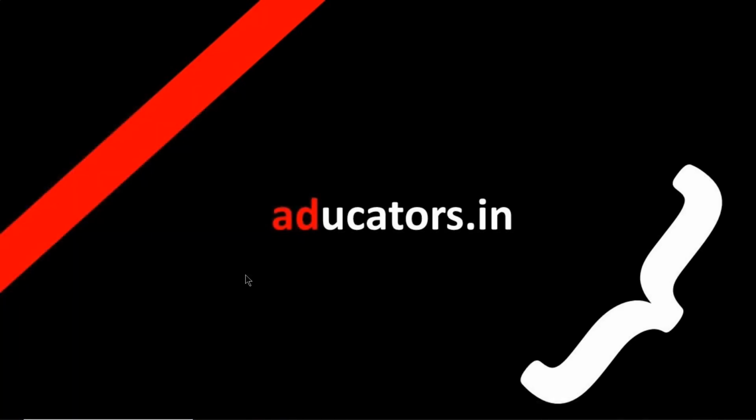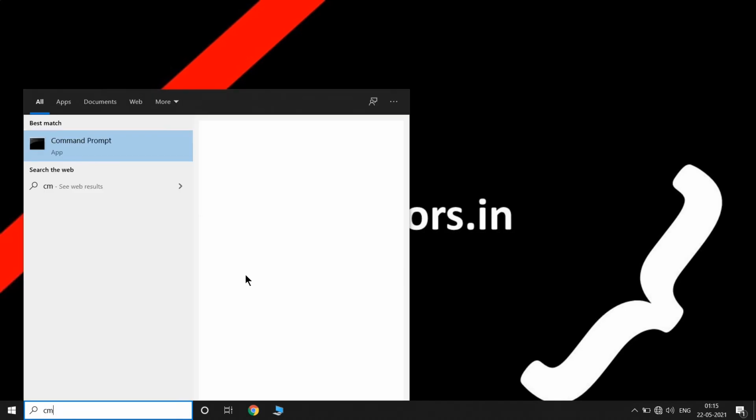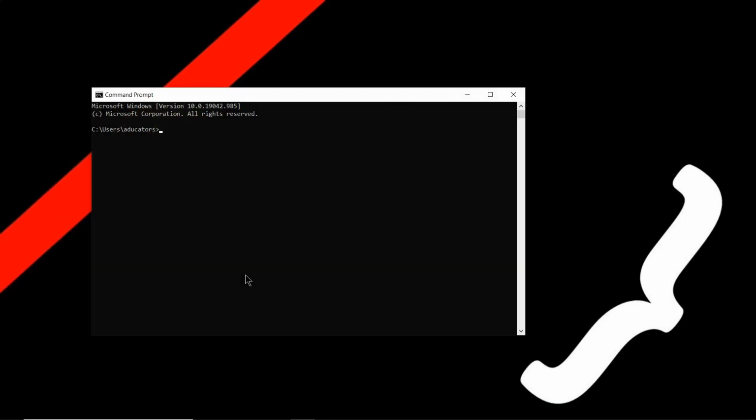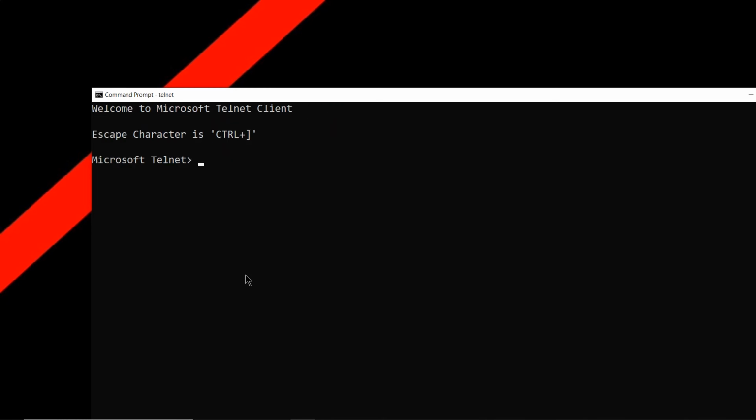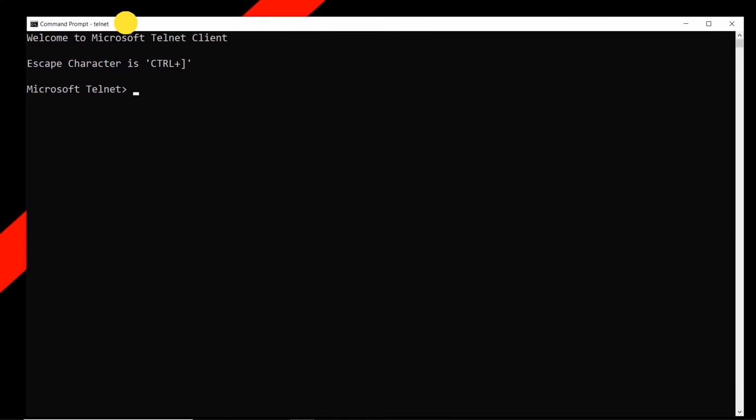Now we have rebooted the system, and now let's reopen our command prompt, a fresh window, and once again try writing telnet and hit enter. So yes, you can see "Welcome to Microsoft Telnet Client. Escape character is Ctrl+]". Now your Windows is perfectly recognizing the telnet command.